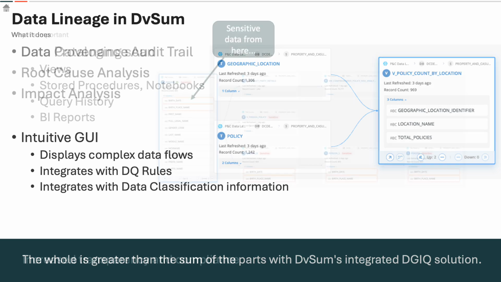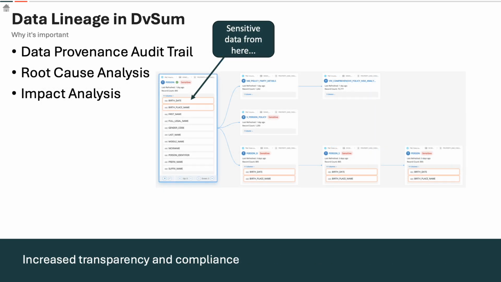Now, that's what it is. Why do you care? Why is it important to you? So for governance reasons, it may be really important to have a data provenance audit trail, or for technical reasons, you may have a problem and you want to track down what was the root cause of that issue, or impact analysis when you're thinking about doing future development. It can really help make a project successful to be able to know what downstream systems are affected by it.